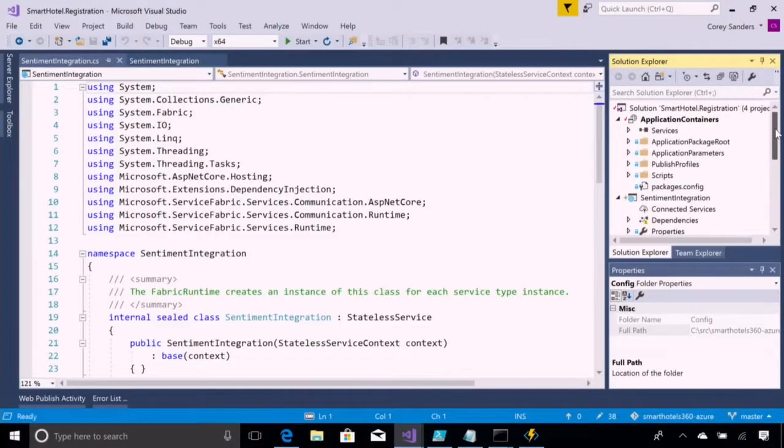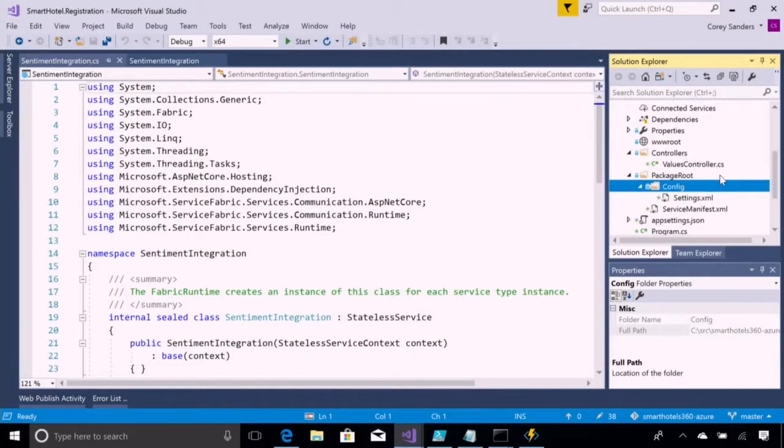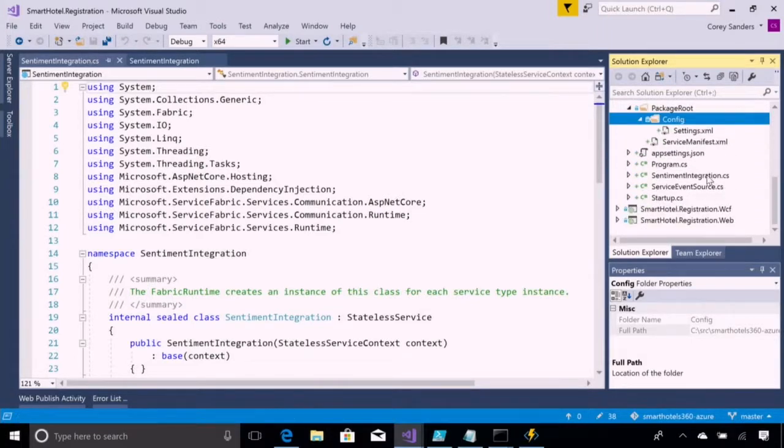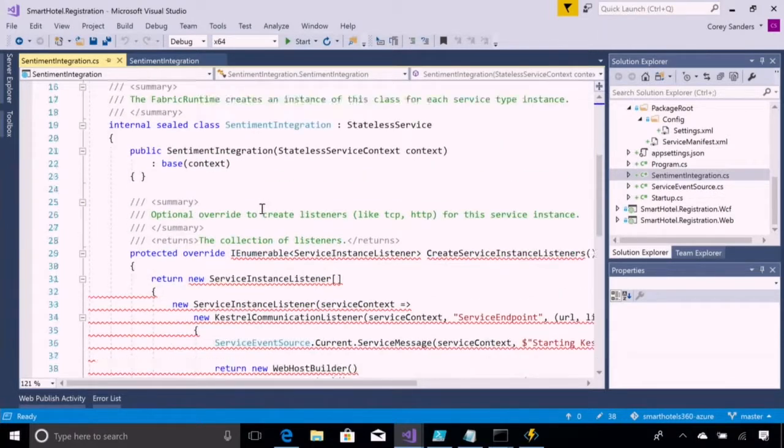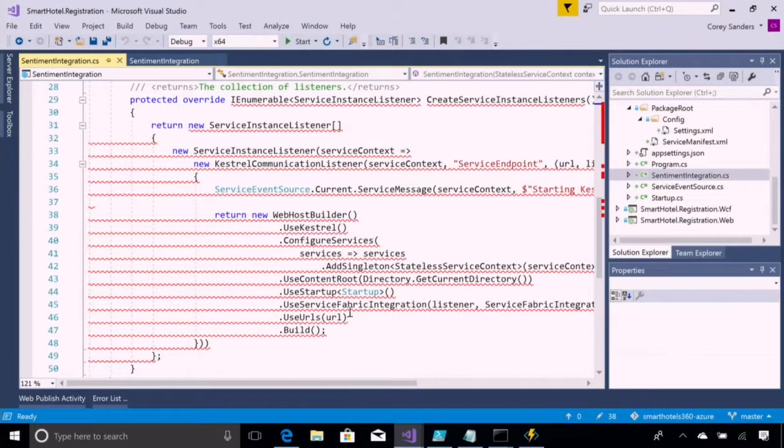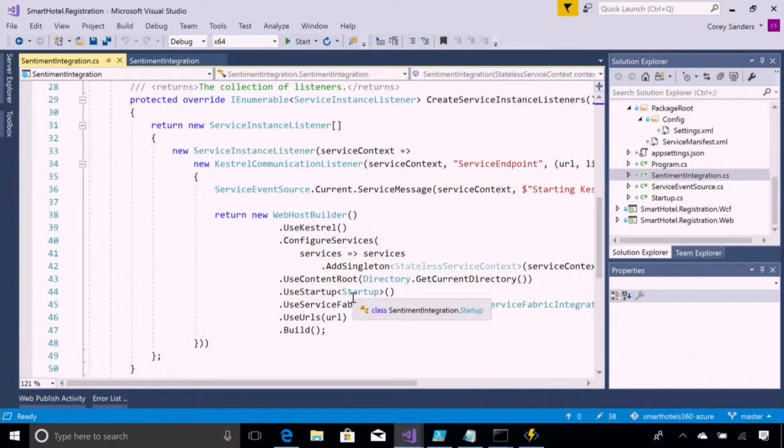You're going to see the web host configuration. You're going to see the actual values file that I can go and put in the API calls that I want to configure. And so let's see here. If I go up, where'd it go? Here it is. Okay, great. So if I go in here and I actually click on Sentiment Integration, you can see, as you'd expect, the web host builder right here, no different than what you'd expect from a web API.